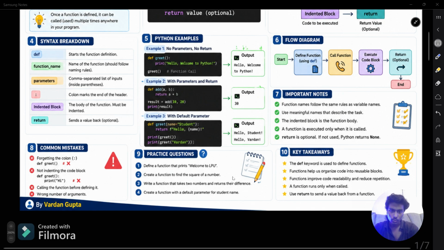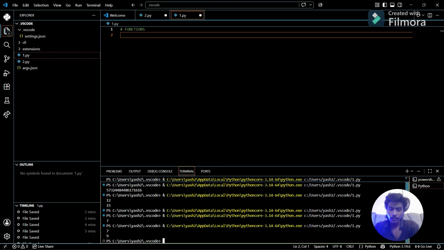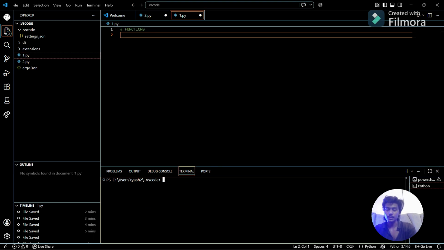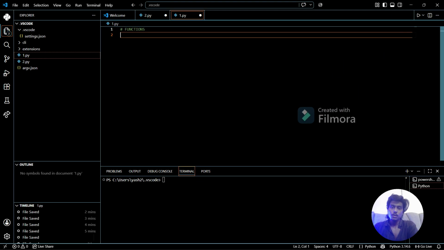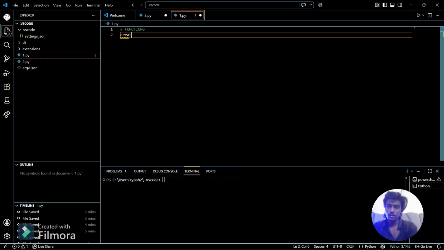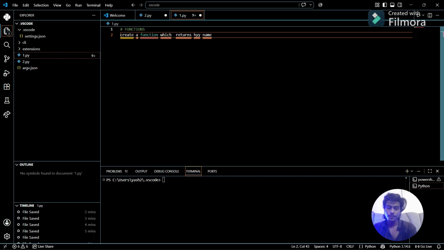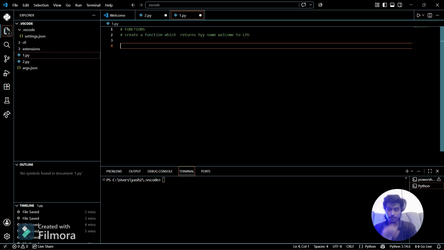Now I'm going to do these two questions first, and these two you can do by yourself. So let's come to the VS Code. Now we are on the VS Code. Let me clear these things. So now I'm writing a function, which returns hi, then the name, and then welcome to. So I'm going to do that.